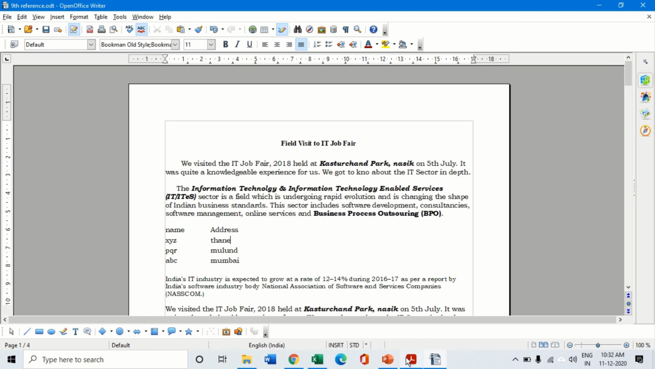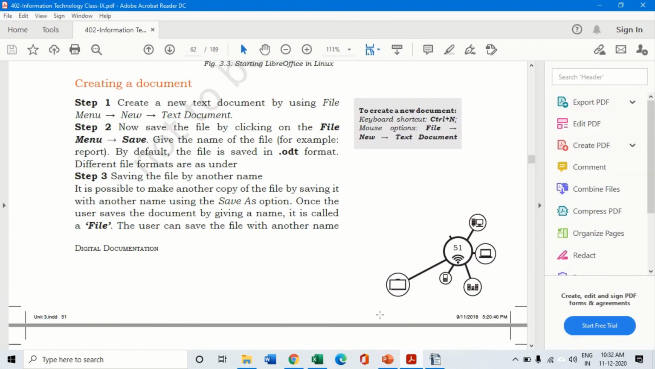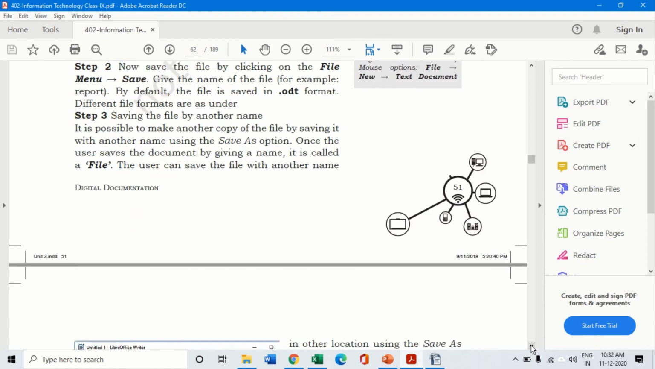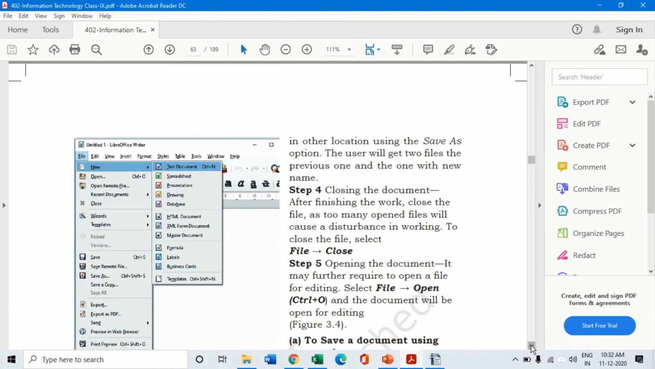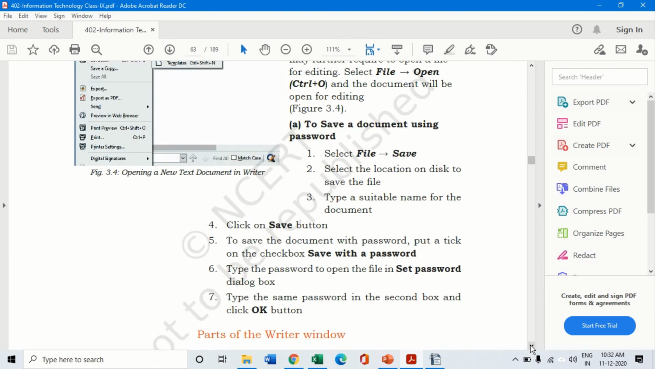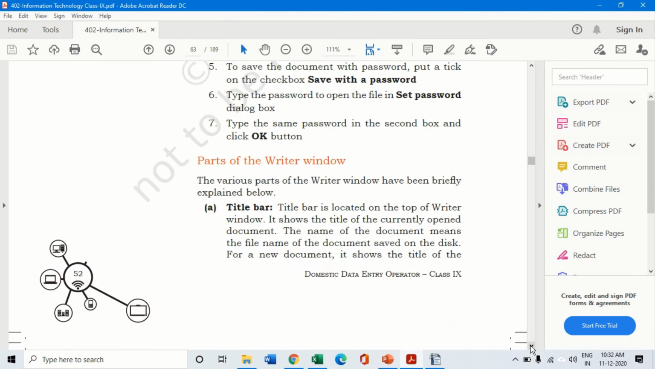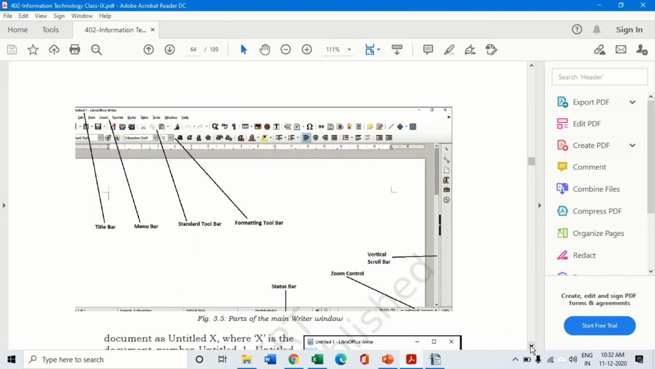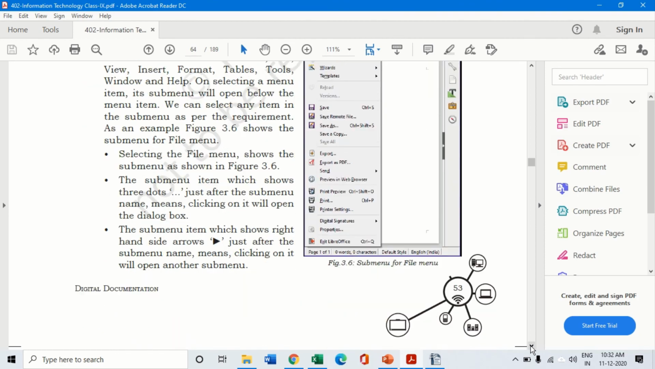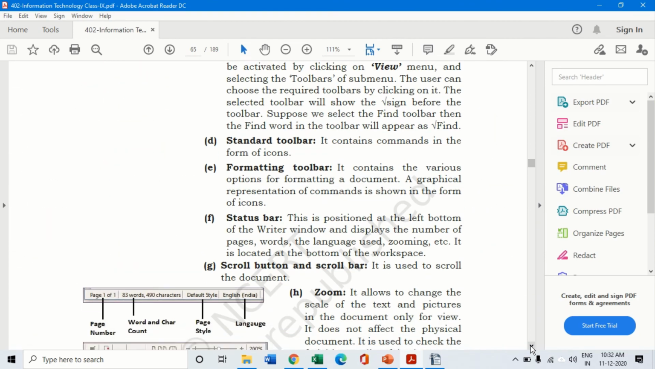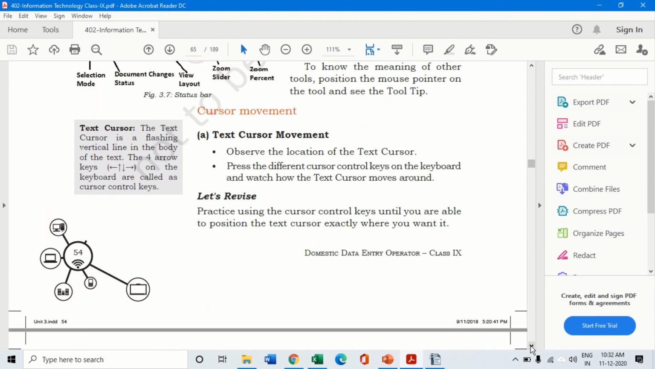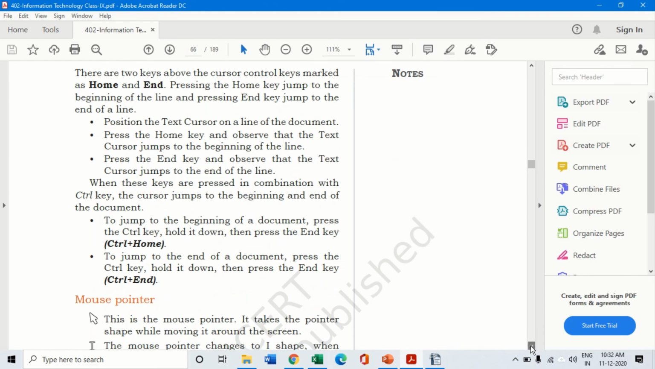So now with this, we come to the end of today's class. Just a recap, we have learned in today's session how to create a document, how to save the document, and save it along with a password. We have also learned the different parts of the OpenOffice Writer window, that is the menu bar, standard toolbar, formatting toolbar, etc.